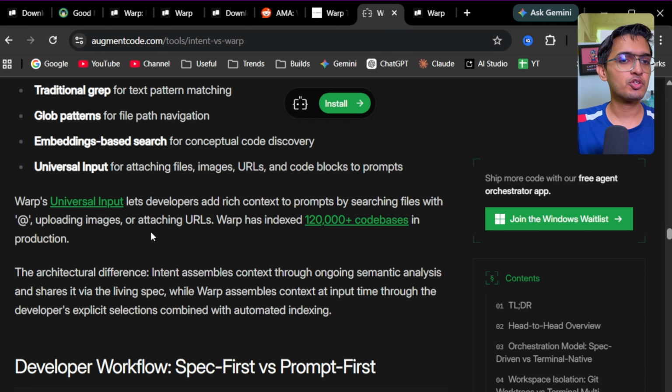Warp 2.0 also introduces universal input, which means you just need to put an @ command and you can upload your images or attach URLs easily. It can also natively index your entire code bases in agent mode and read through your entire file system in real time.